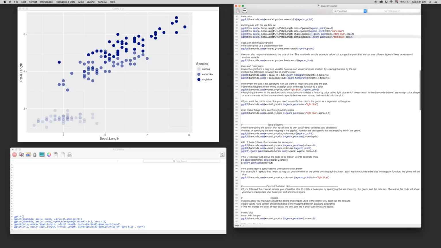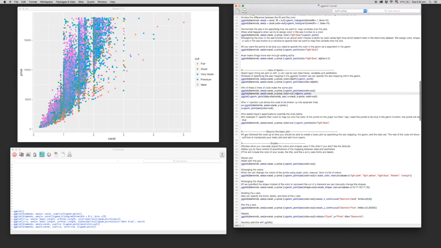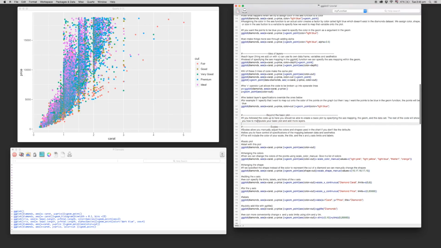And then this section just goes over the idea of creating layers. So here's an example of three lines of code that create the same plot. So from this point on, the rest of the R code is going to show you how to add those extra layers that I only talked about that help you create a more complicated plot.